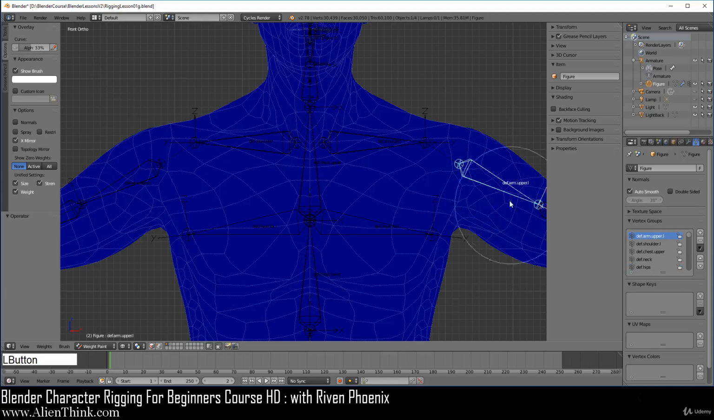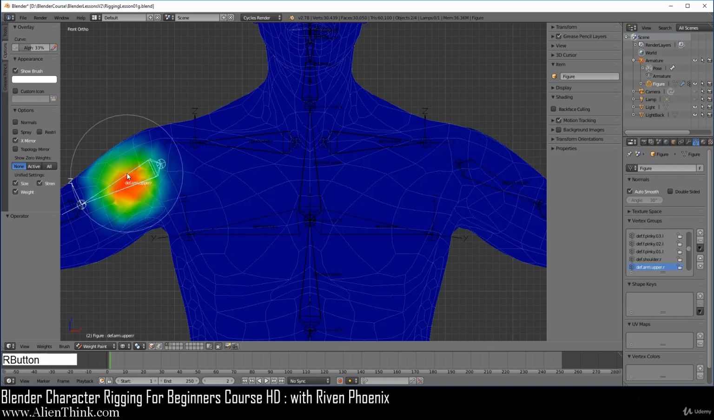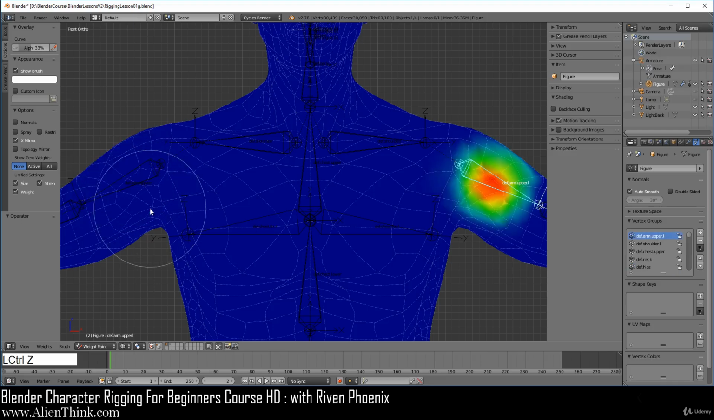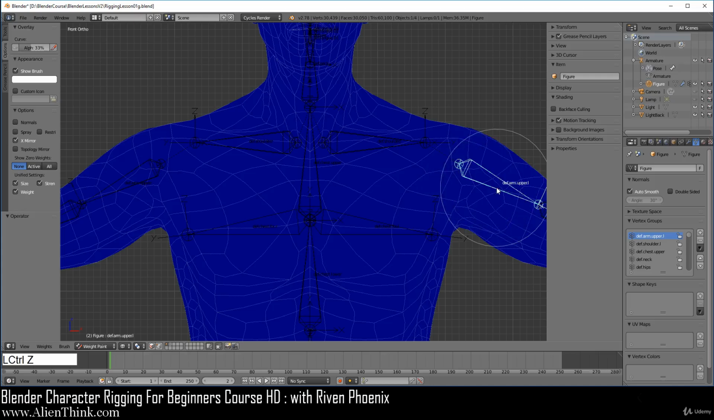Now click on X mirror and click it. Now when you switch to this bone, you'll see that it automatically assigns that vertex group to this bone. This is what X mirror does. So you can just imagine what topology mirror is going to do, right? Now we're going to Control Z to undo this.